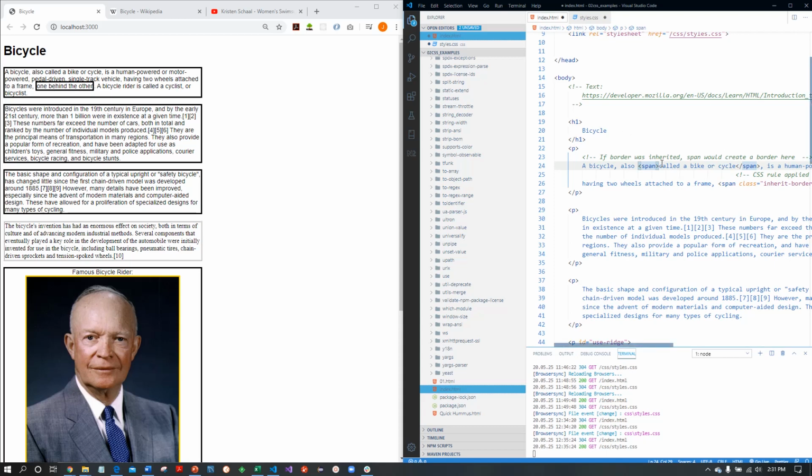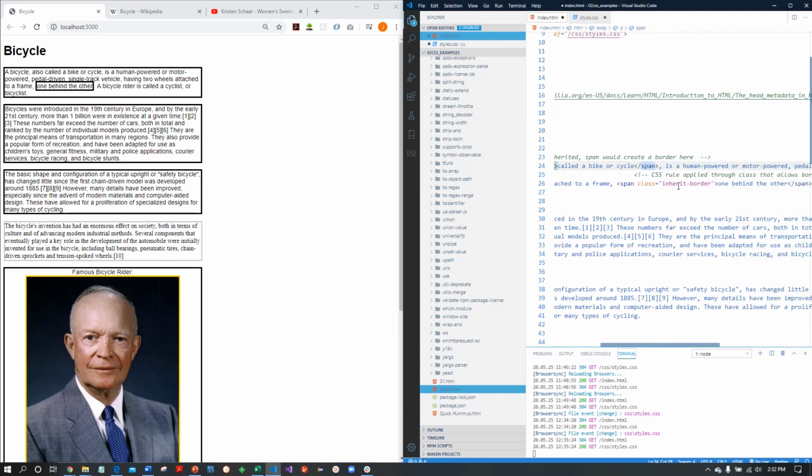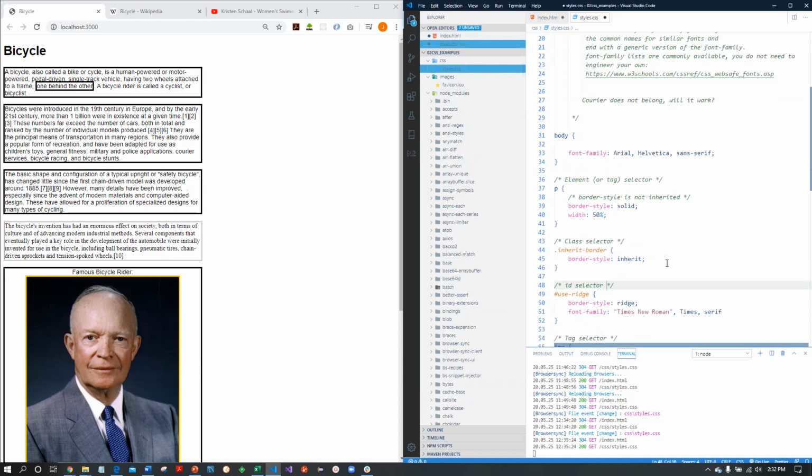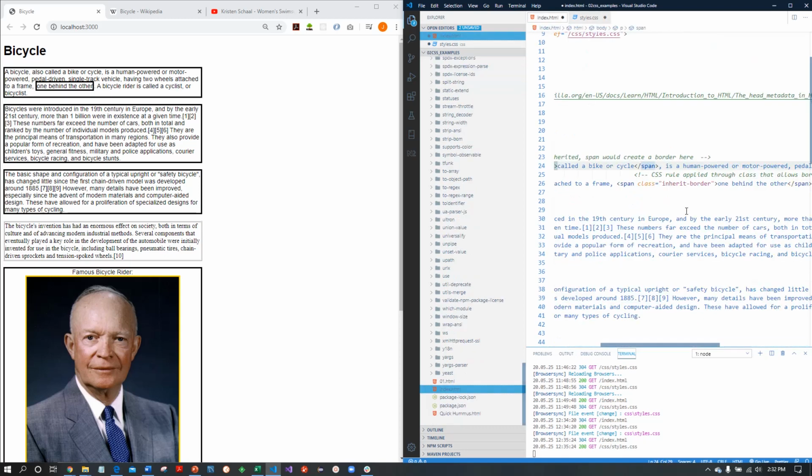So in the next span we do have applies a class called inherit border. And inherit border has a rule that says the border style is inherited. So remember, the class selector begins with a period, and then you apply the class here through this attribute here, and that's why we see a border here. So you can overwrite the inherited behavior, either turn it off or turn it on selectively throughout your elements, and here we override it to inherit the border.